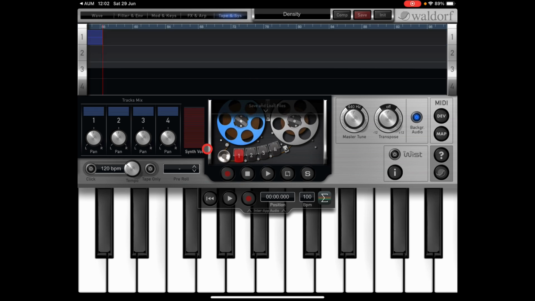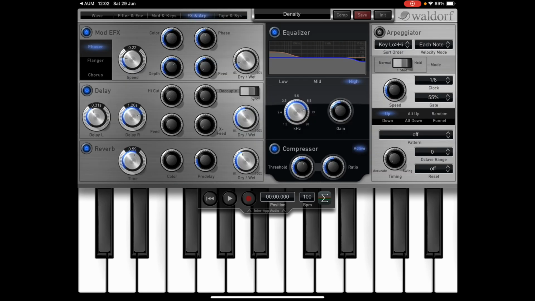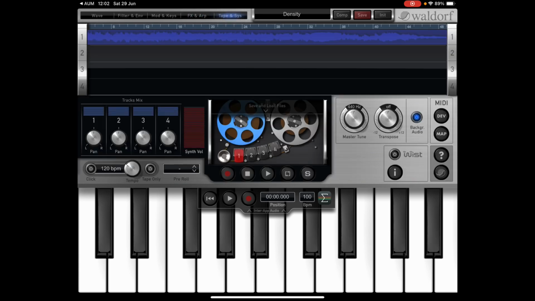Let's just stop that there. And if we go back now, let's just hit this, you'll see that we have this. I'm not sure we can zoom in and out. I don't think we can. Let's go back to our tape. I don't even think we can edit, well, we can move it. I don't think we can cut it or anything like that. But you have your volume for that particular track there.